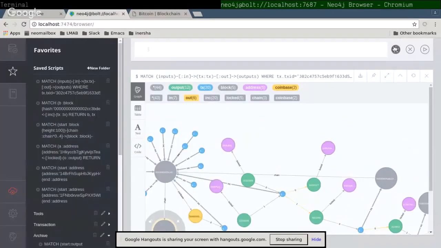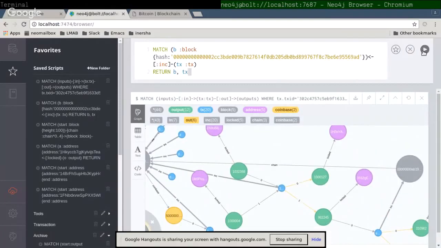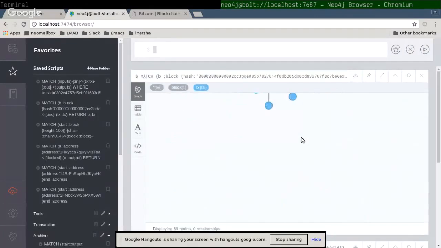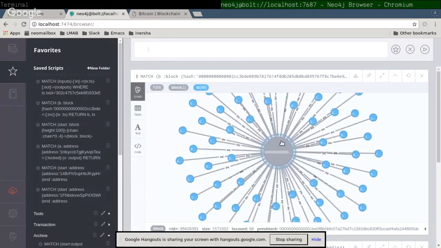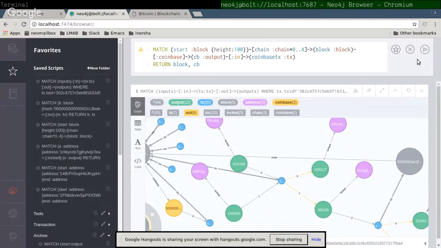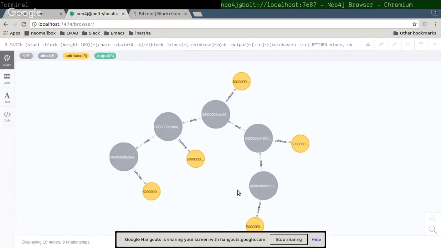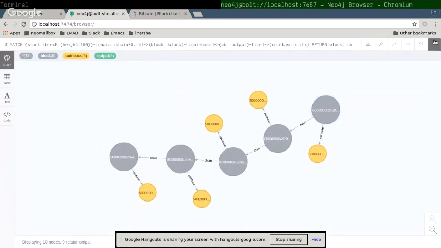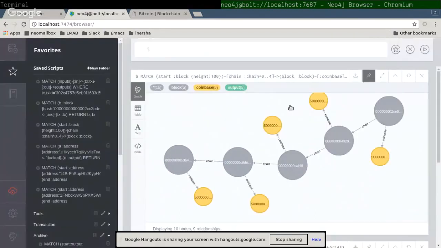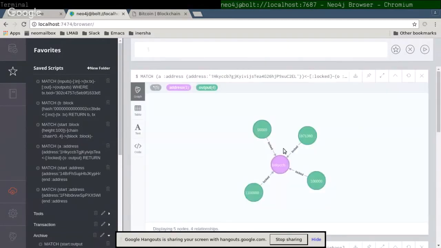Let me see if I've got any other queries, but these are all pre-made queries where I can just find a specific block and see all the transactions connected to it. Here we can see a series of blocks in the chain. Here we can see all of the outputs connected to an address.